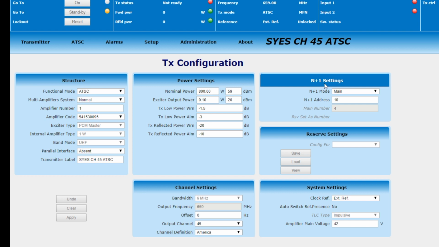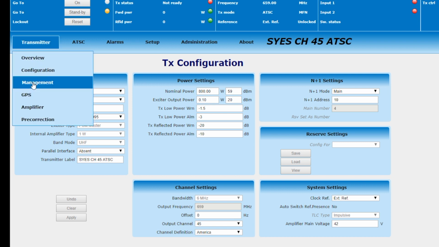The M+1 settings are always present, if you are operating with a transmitter system that has a backup, so it can have one or more backup transmitters. The channel settings, so the frequency that you are operating.